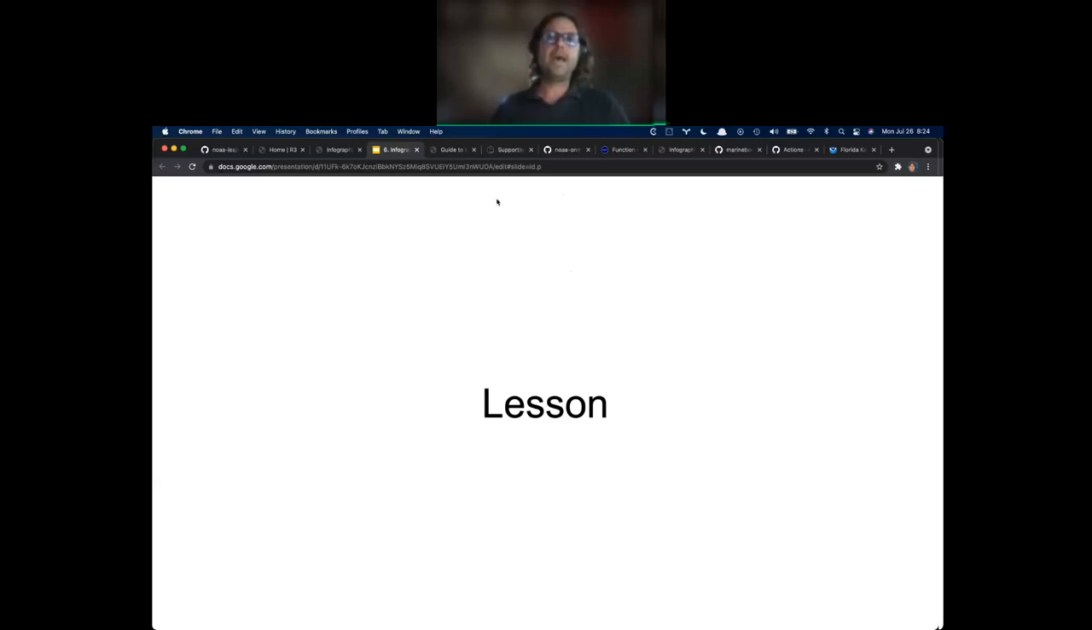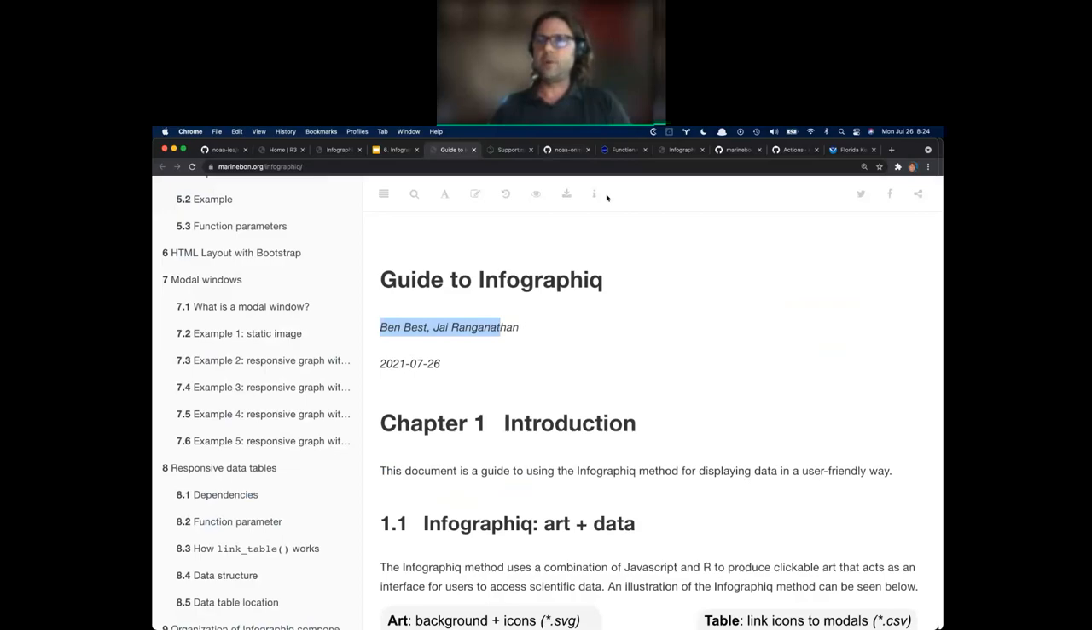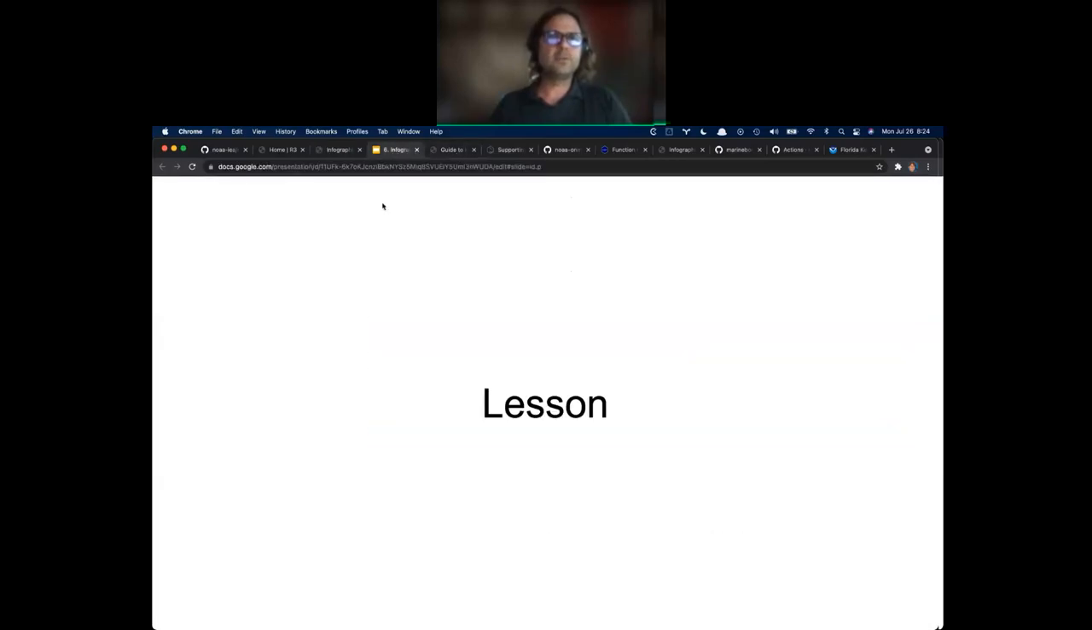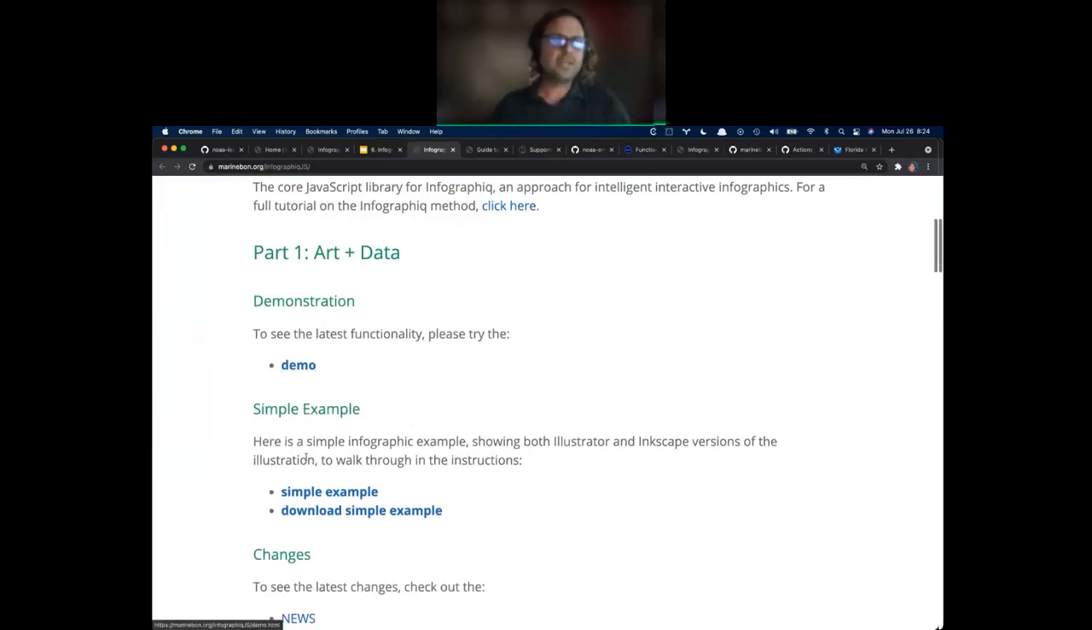Okay, so now with that, we're primed for the lesson. I want to show you a little bit more of the example that we're heading towards, and what we're going to do. If we go back to the Infographic.js, you can see this simple example.